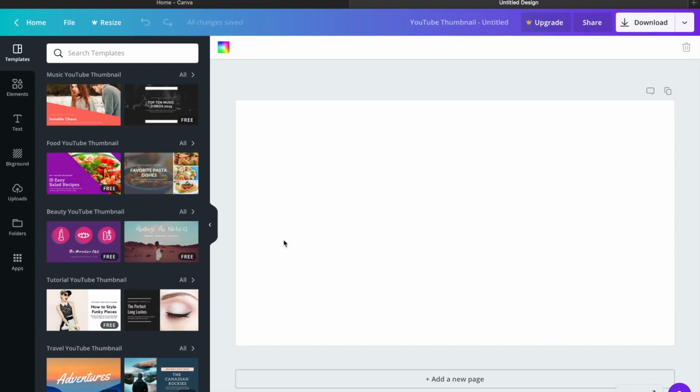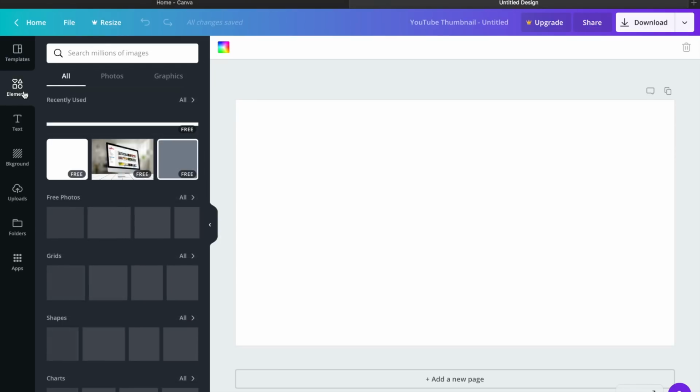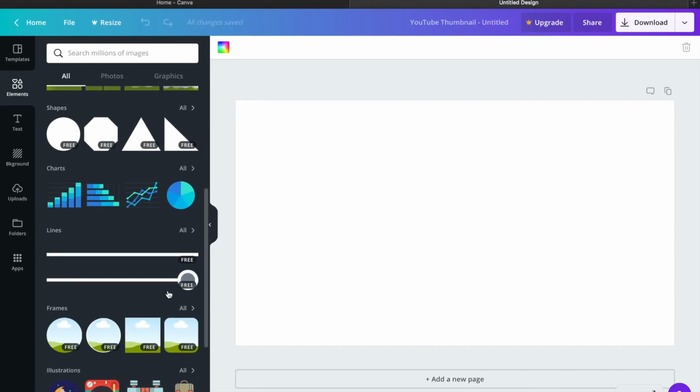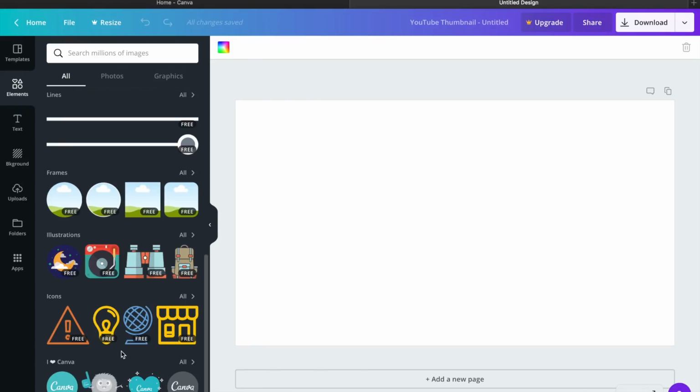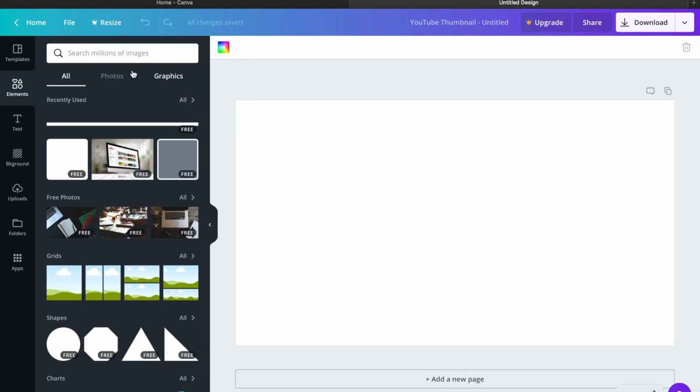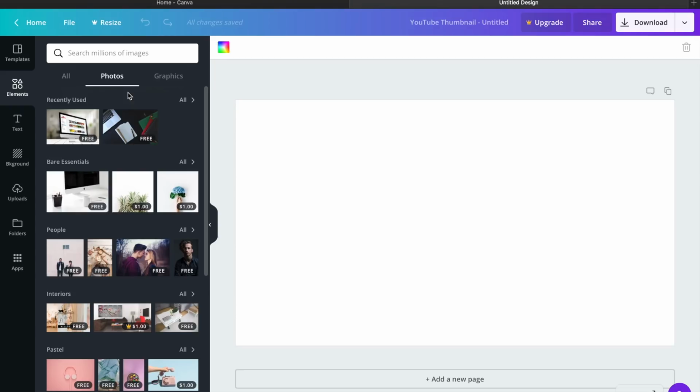So you can, of course, go ahead and pick a template, kind of just add to whatever they have here. This next one is elements, so different shapes, images, little graphs and charts, and all these little graphics down here, whatever. All right, and then if you go over to photos, there are tons of free photos you can use.